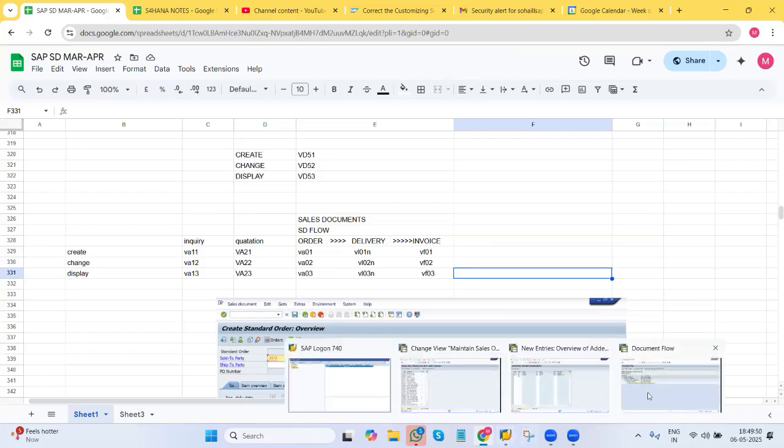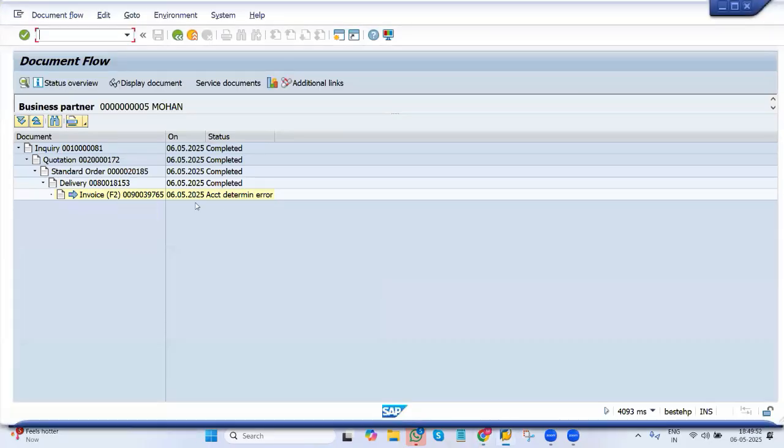If you see, when I try to create an invoice, it is showing an error. The document is not completed. You can see the status of this invoice. Why is it not completed? Because we haven't done the configuration of revenue account determination. So after this invoice, the accounting document will be generated. After that, the FI role will start. Okay. So this is our SD cycle.